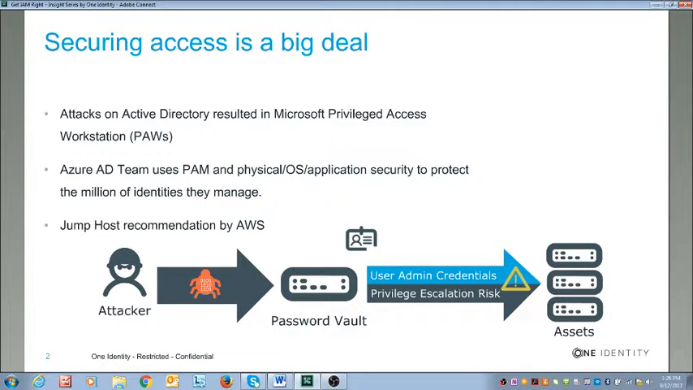And Microsoft actually discusses this in more detail when they talk about how they manage the Azure Active Directory infrastructure that has literally millions, if not billions, of accounts. One of the guidelines that they mention is that their admins use a privilege account workstation when they access the infrastructure that manages Azure Active Directory. They also do things such as privilege account management and a lot of the other techniques that we see today.